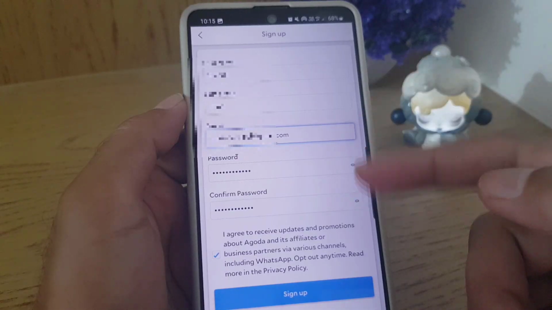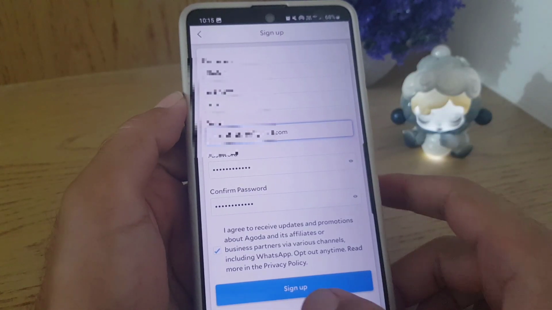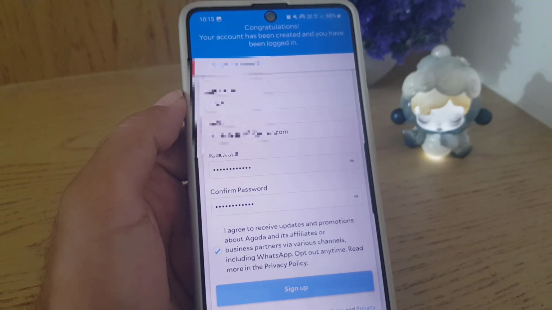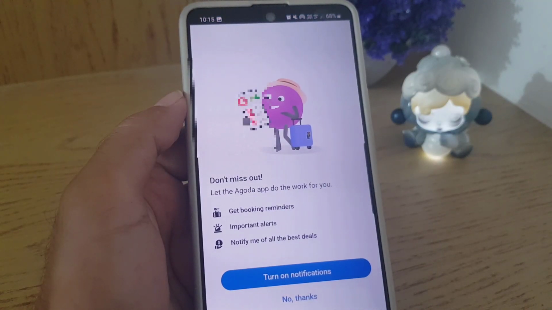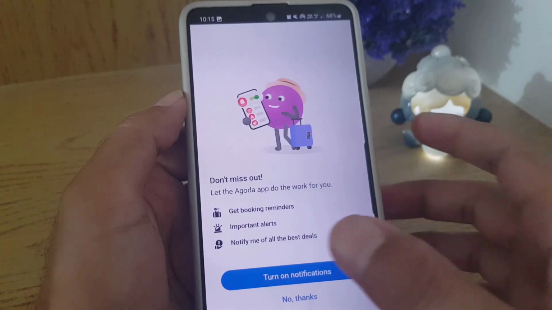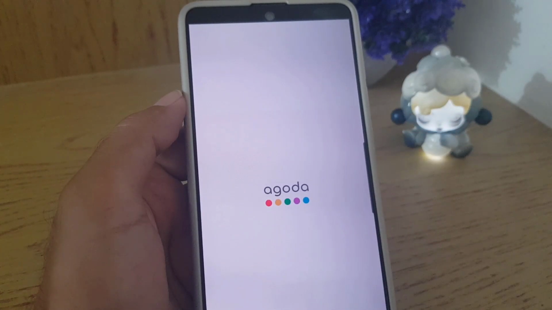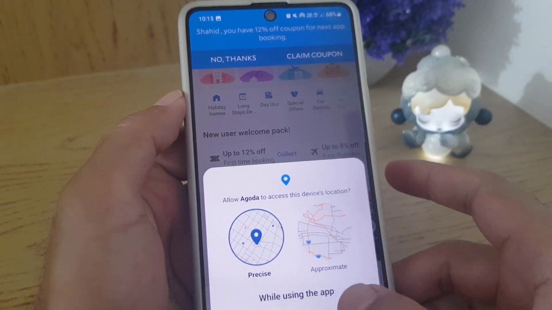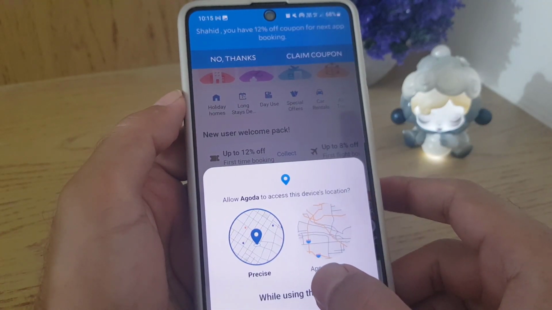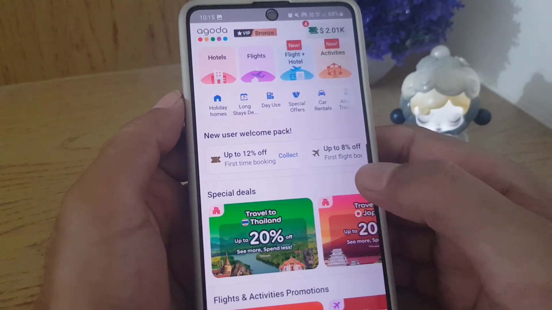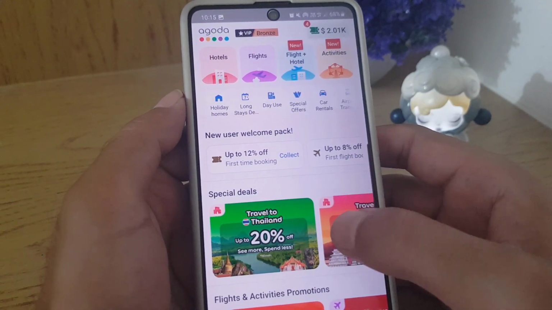So guys, once you enter all your details, the next thing you need to do is to tap on sign up. So once you tap on sign up, they say you need to turn on notification. If you don't want it, then tap on no thanks. You need to allow Agoda to access your location. So guys, this is what you will see, the first interface when you create an account.